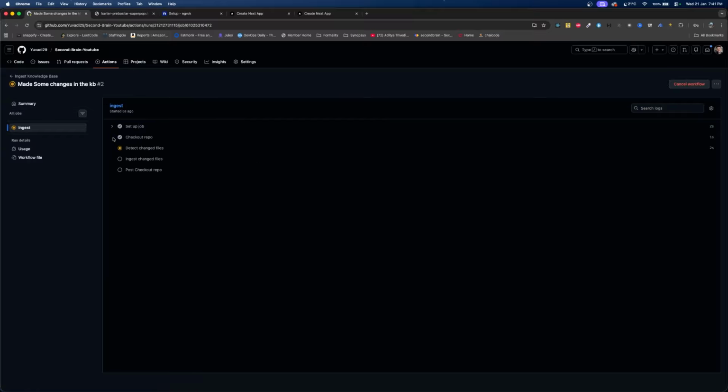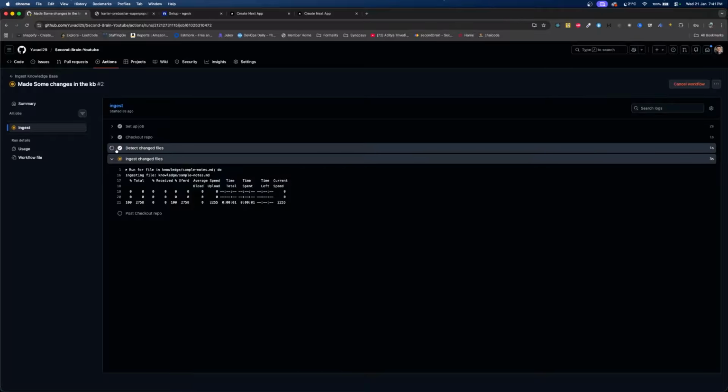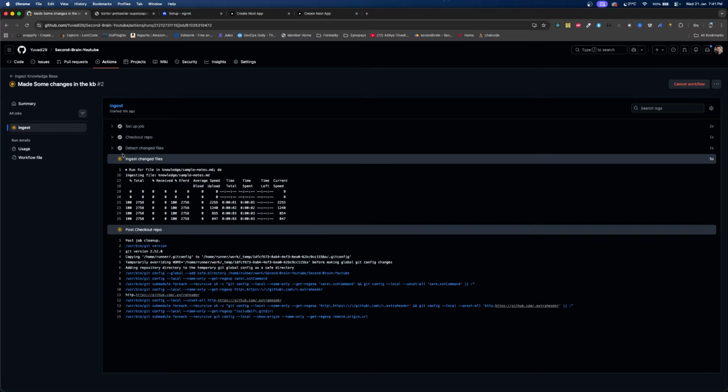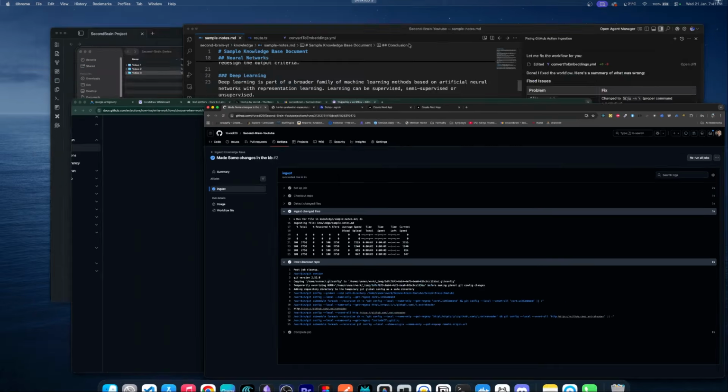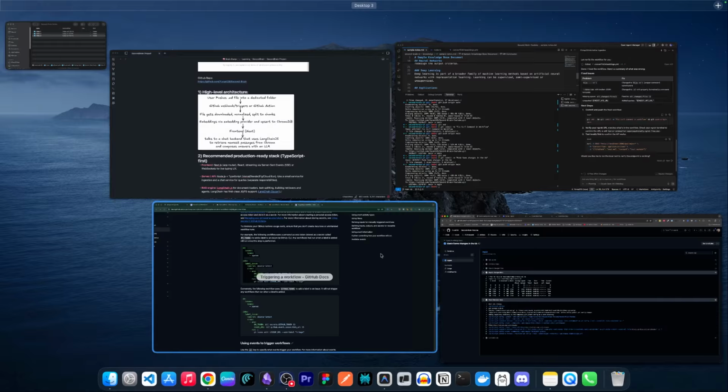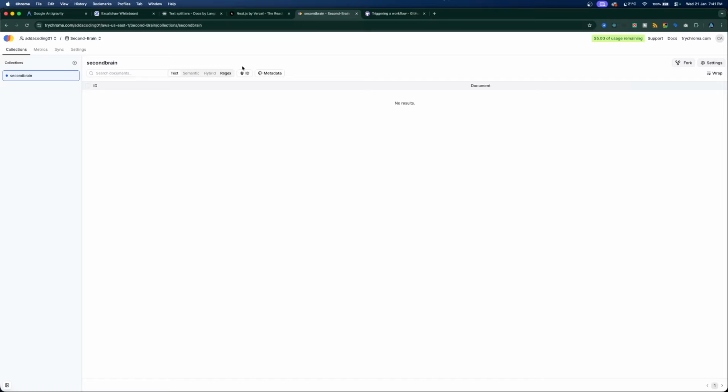The GitHub runner is picking the job. We have checked out. It is detecting the files, it ingested files, and we see our post checkout job is done. Let's get into the ChromaDB. Where is it? Here. And if we refresh it, it should be able to save the data into the DB. Okay, the data is still not saved into the DB. Why so?